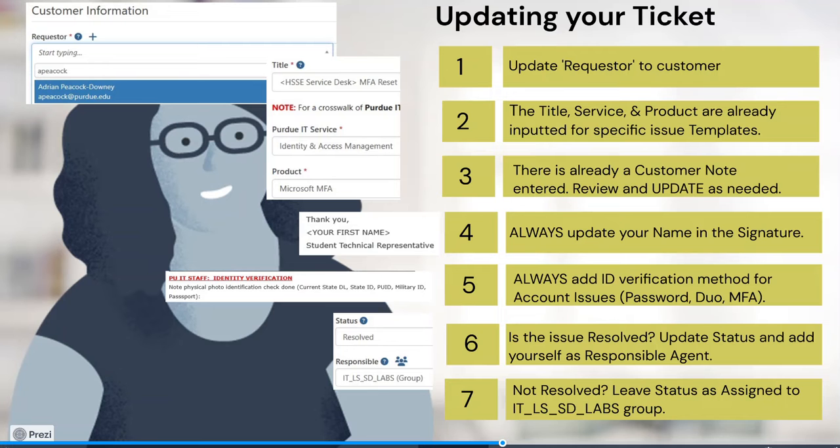2. The title, service, and product are already completed for the issue specific to the template. You can update the title, though, if helpful. For instance, if you are using the software template, you can add the specific software. We don't want a super lengthy title, but having specifics is great to give an overview of the issue and for metrics. 3. The templates will also have a customer note already entered in the description field.